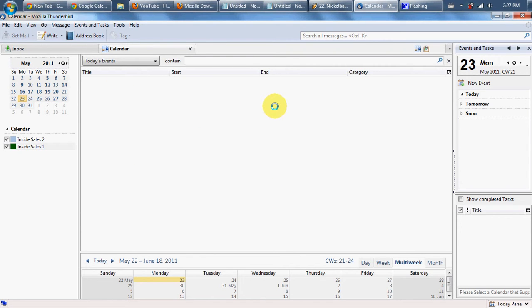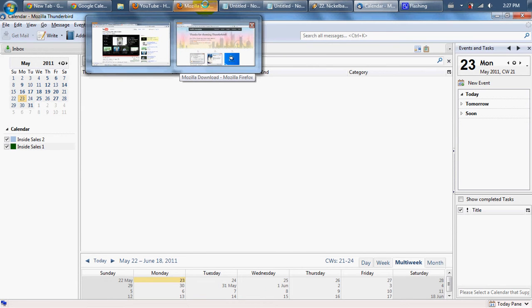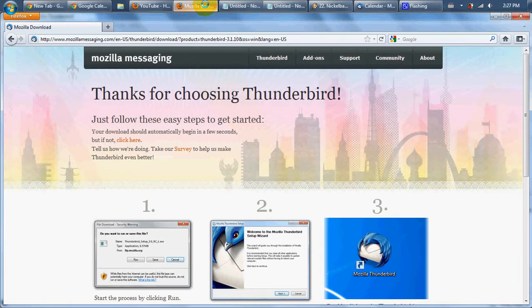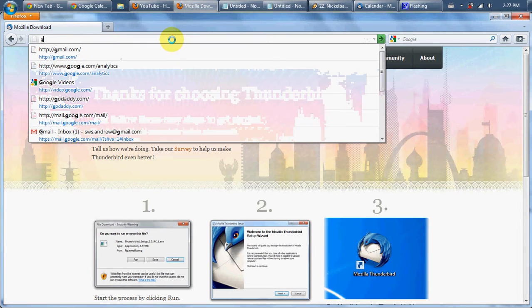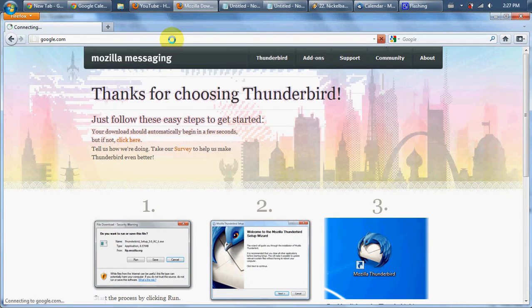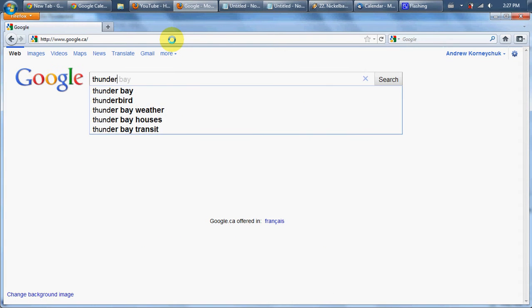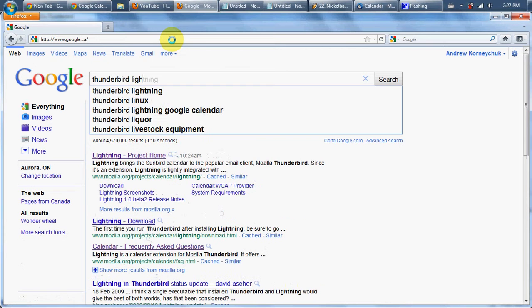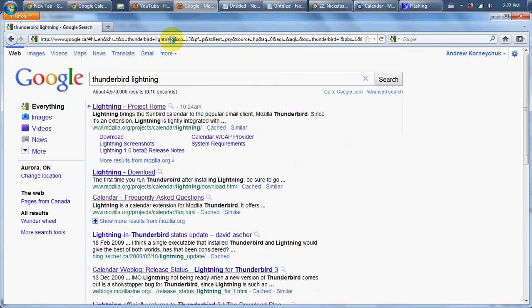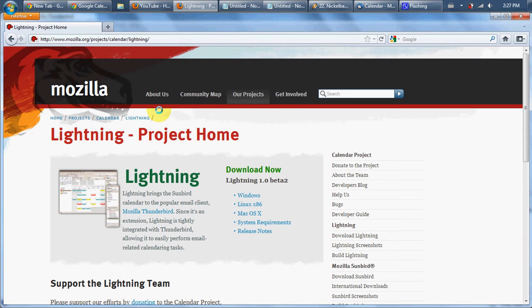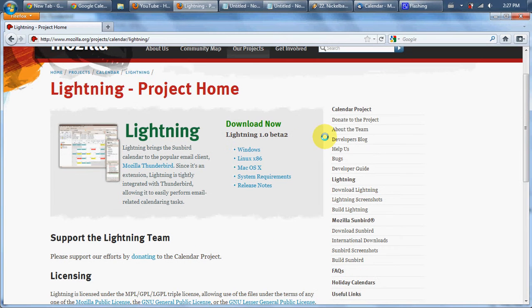As a next step, we will need to install the calendar, which will help us to track the callbacks. So what we have to do is go back to Google and type in Thunderbird Lightning. It's an add-on to Thunderbird, which is a calendar. It's also a free add-on that you can add to the Thunderbird software to track your calls.